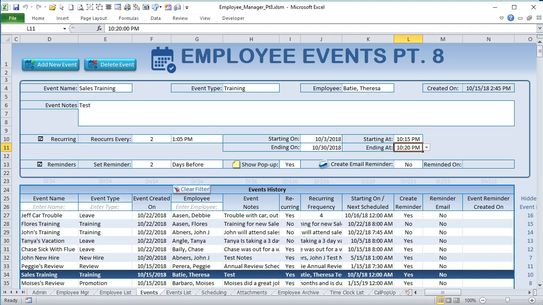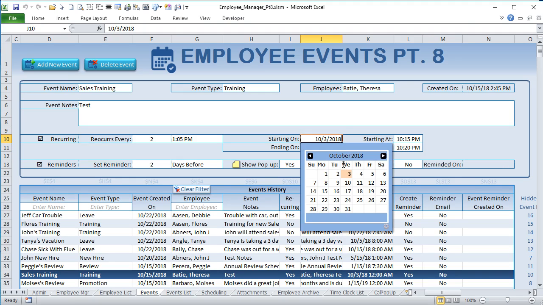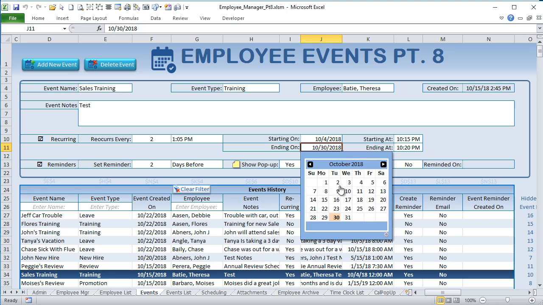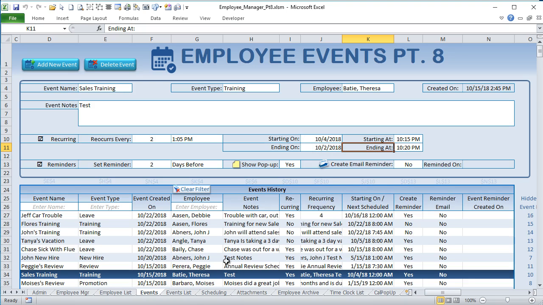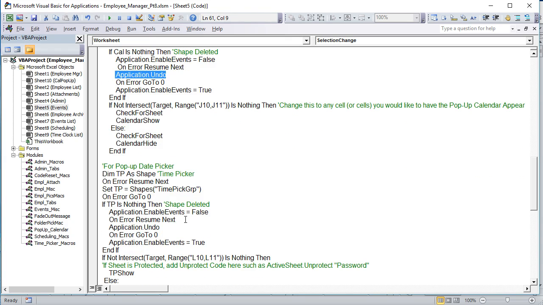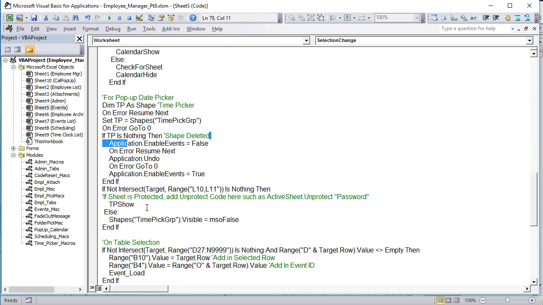Let me show you what that would do. If I click the calendar and I click delete, right, it's gone. But if I select something else and the calendar is not found, it's going to automatically add it. So that's how it happens, and that's how we can do it. It brings back the calendar that was just deleted. And we do the same thing for the date picker too. It's automatically application undo if it's not found. Okay, so that's what those are.